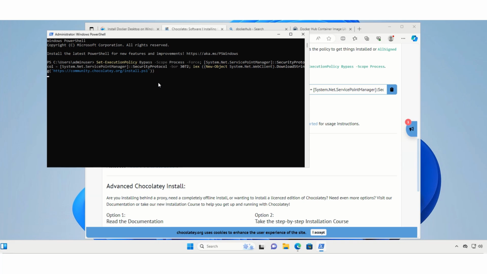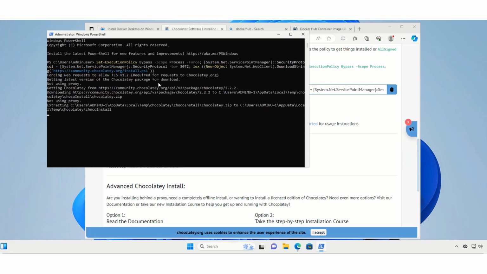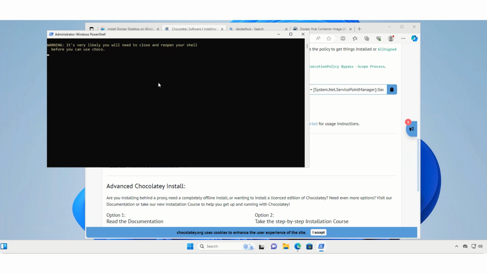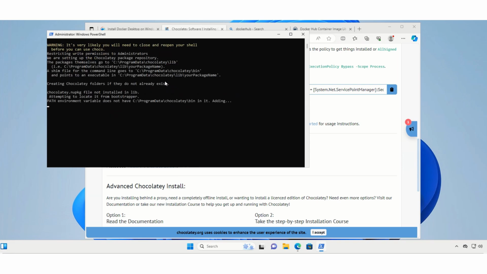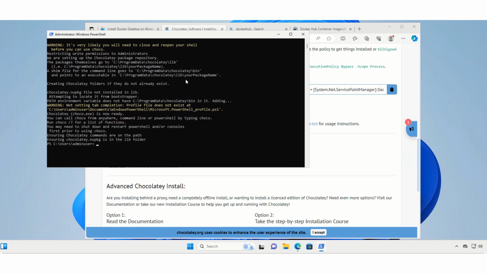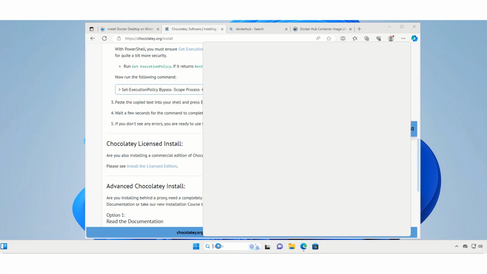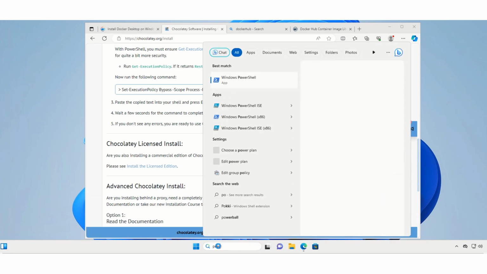What it will do is give some bunch of permissions, and it will download Chocolatey. It's very quick, it just takes a few seconds. As you can see, it's done. What we need to do now is close this PowerShell so that all the settings take place properly. So I'll close it and reopen it.